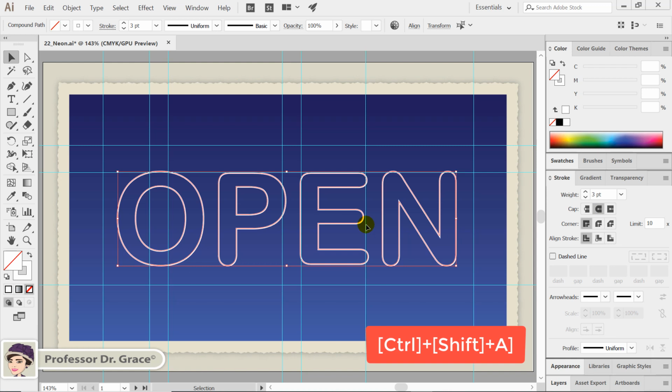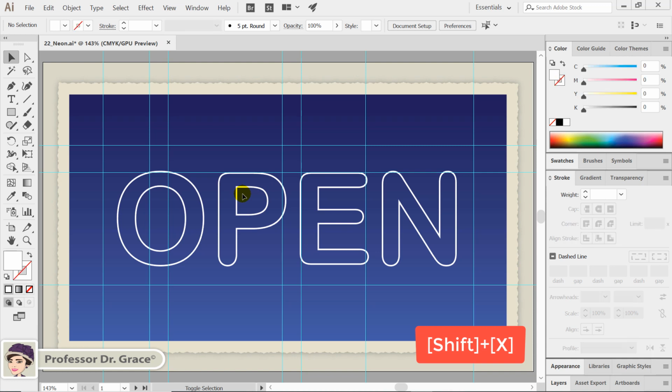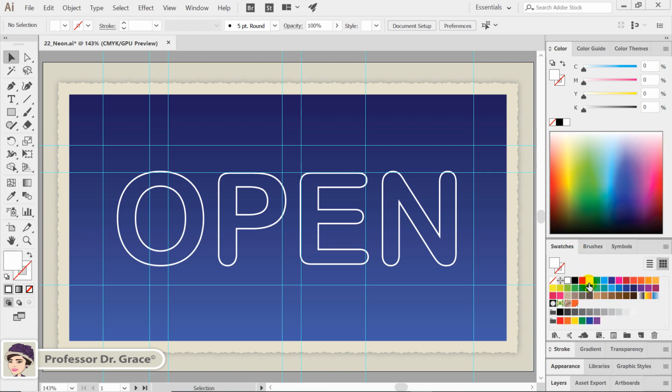Press Ctrl-Shift-A to release the selection. Press Shift-X to swap the stroke color with the fill color. Click the fill color icon, then click Yellow in the swatches panel. Select the Rectangle tool and draw a rectangle.